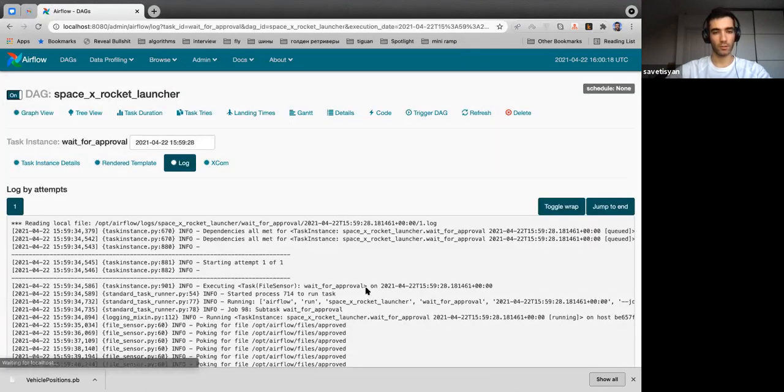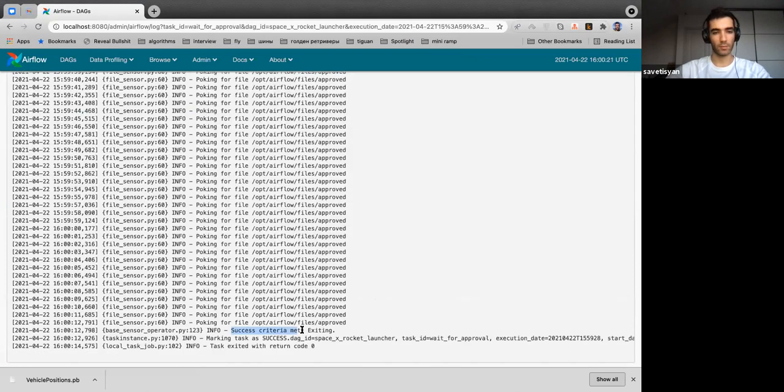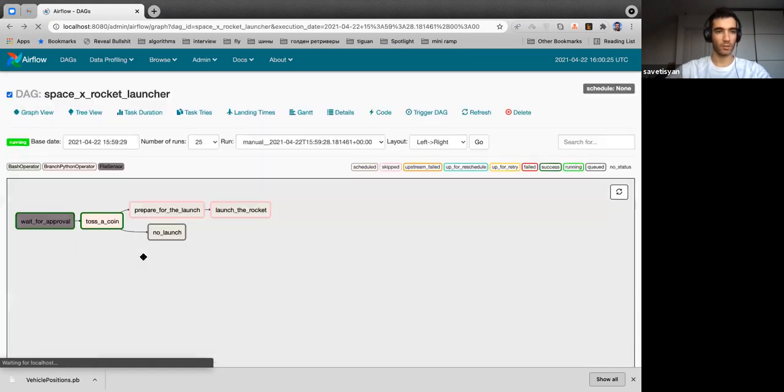Let's go to view logs, and we see that success criteria met. We're exiting and continuing our flow.